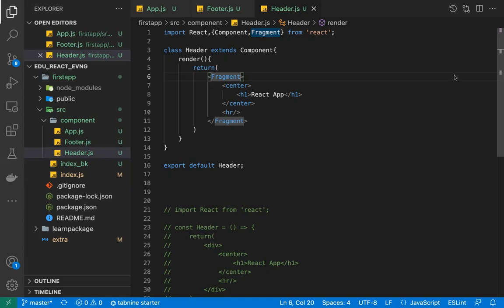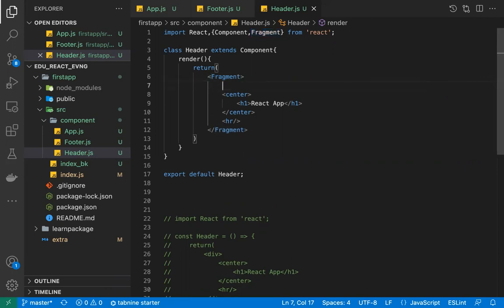Okay. Any other question, guys? Anyone? Yes, Sandeep. In the fragment, can we give a class? No, you cannot do that. Okay.